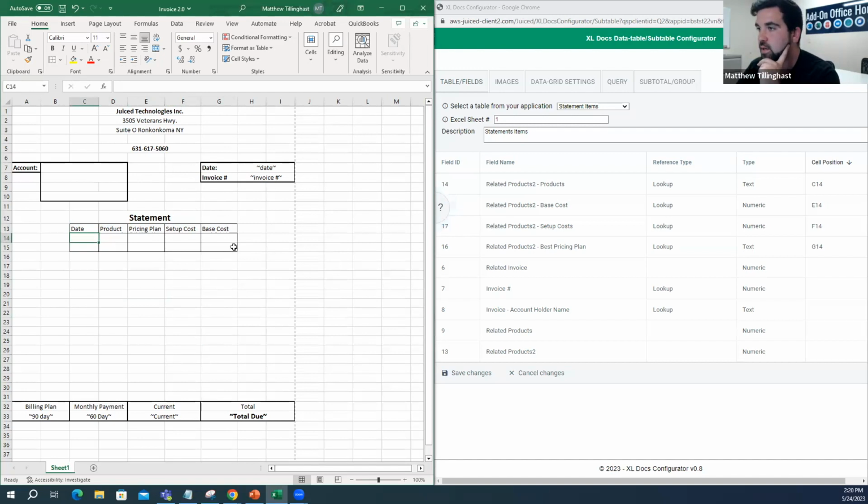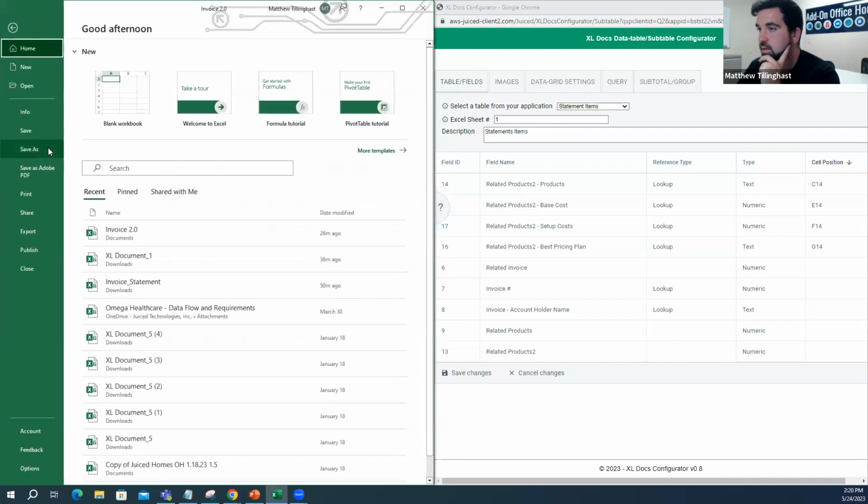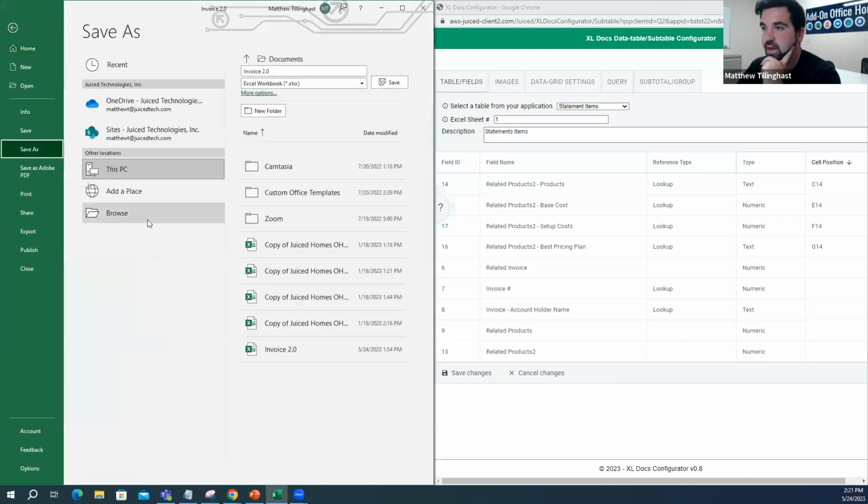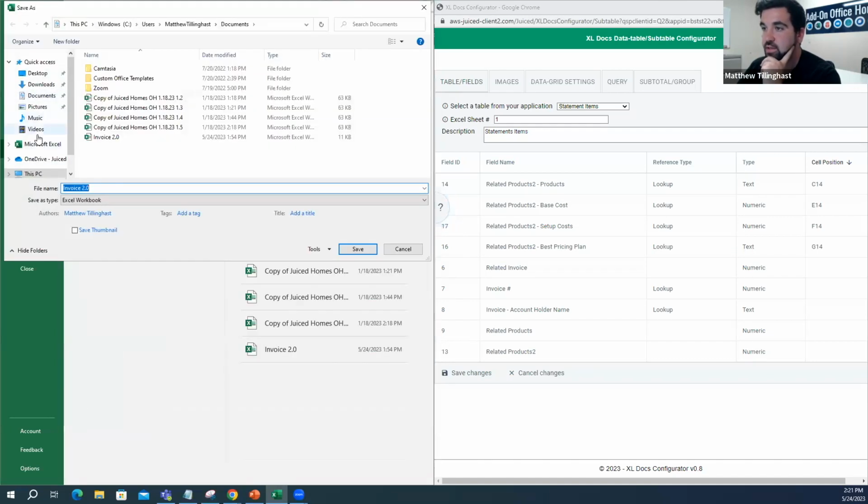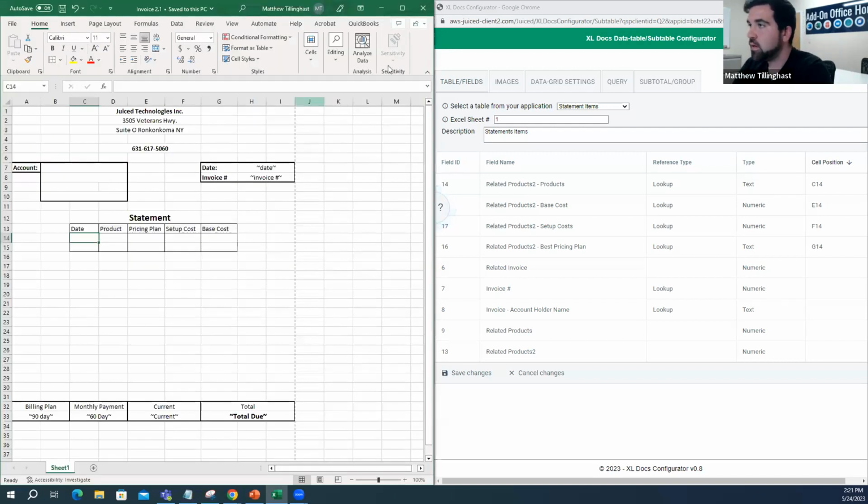So let's go ahead and save this. Remember, you have to do File, Save As. I like to browse and just add a new copy so that there's never an issue. We'll call this 1.2.1. And let's go back over to our XL Docs configurator.